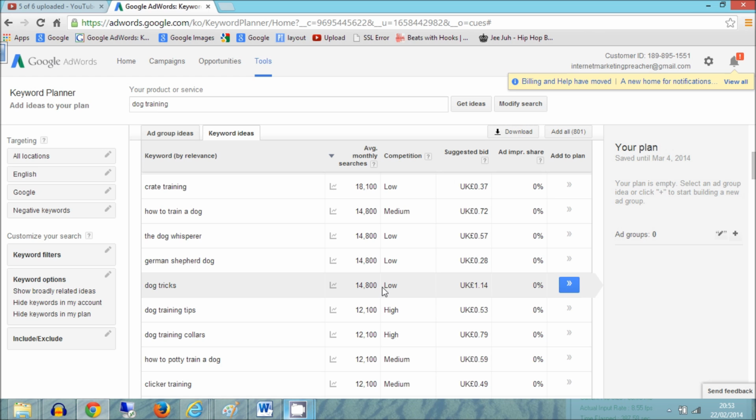Now you see here on the right hand side, we've got this competition which is low. Now I don't want you to think that this is anything to do with the competition on page 1 of Google. It's got nothing to do with that. This is advertiser competition. So this is just saying how many advertisers are paying for adverts to do with dog training tips, and that gives you an idea of how much you'll have to bid if you wanted to venture into paid customers and paid clicks.